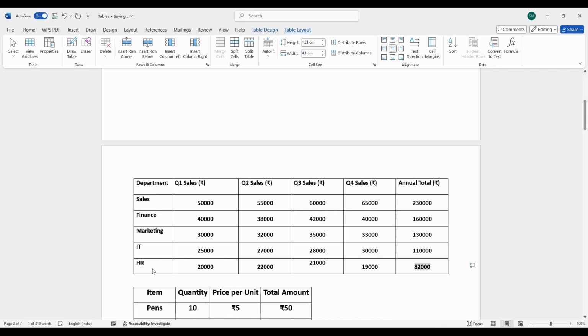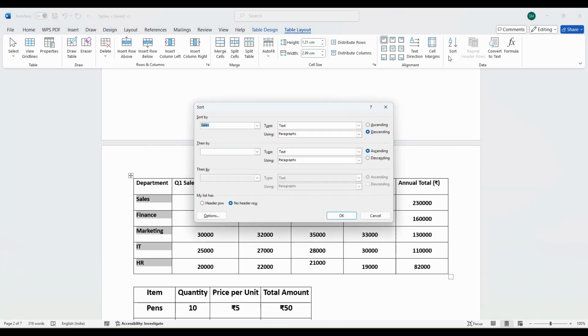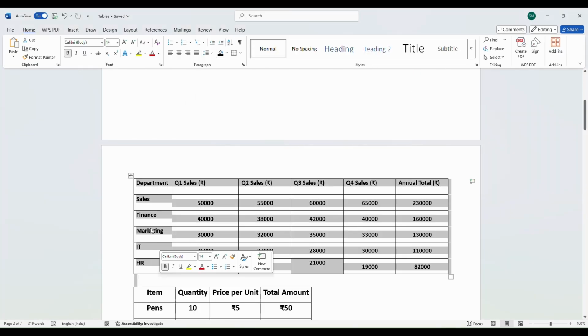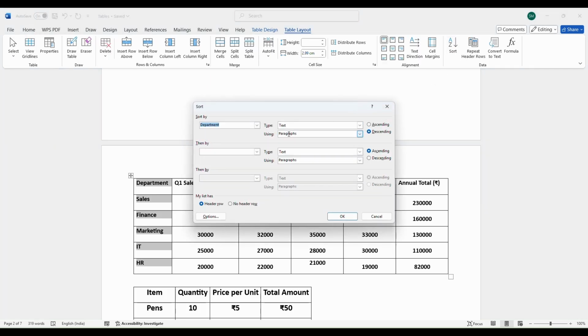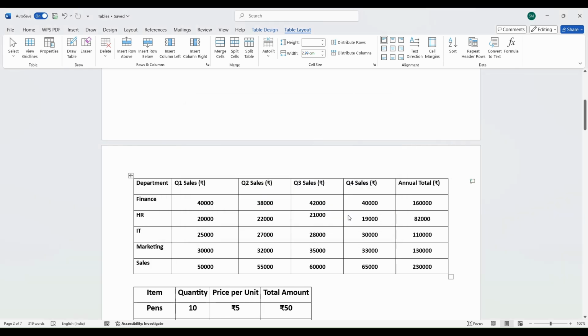Let's just say that for some reason I wanted to sort out this in an alphabetical order. And in that case, what can I do? So I can just make my selection once again and click on sort. I can select all of this once again, the entire column, and click on sort. And once I click on sort, I basically want to sort it by department, and I want to sort it based on the text. It has automatically recognized it, and I want it to be in the ascending order. So I'm just going to click on ascending and click on OK. So now we will notice that again it has gotten rearranged in the alphabetical order. So that's how you can make use of your sort option as well.